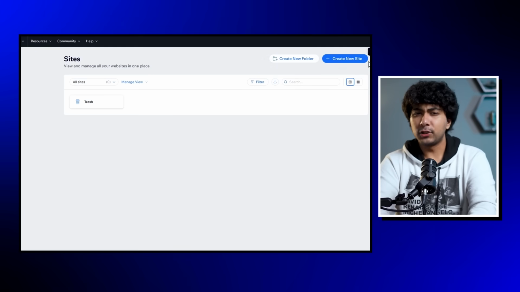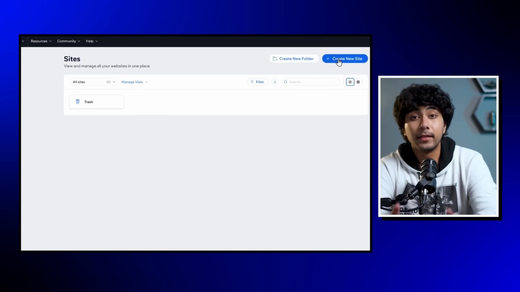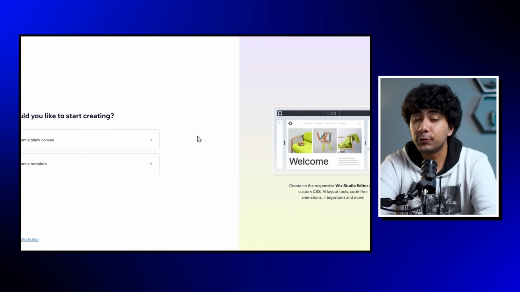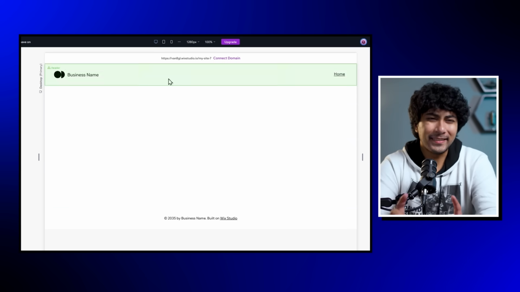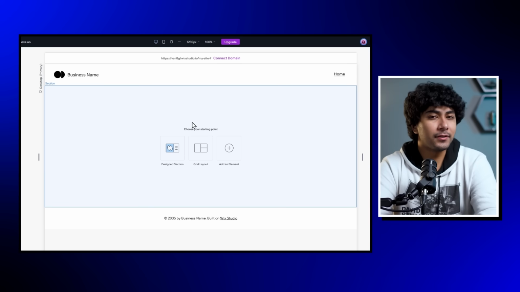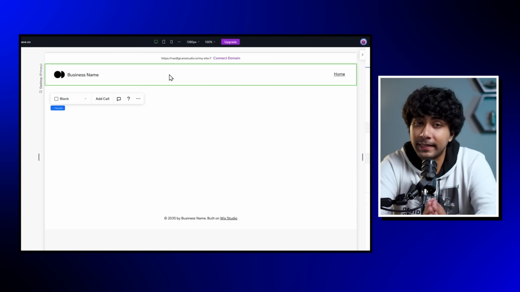Right now, we're on the main dashboard where you can keep track of all your projects. Let's click to start a new project and choose Start from Blank Canvas. So here we are with an empty space. By default, it throws in some standard sections, but we can skip those. Just select them and hit Delete.